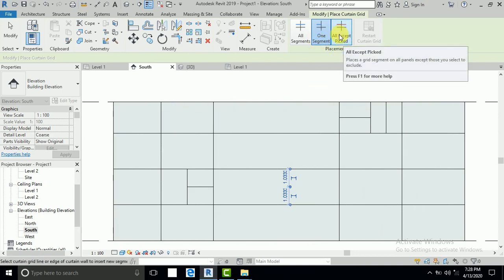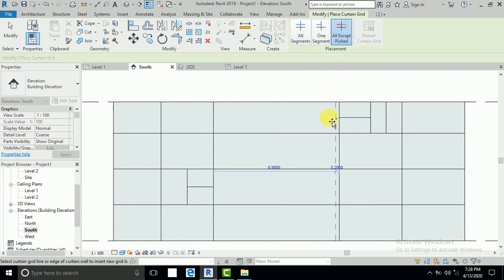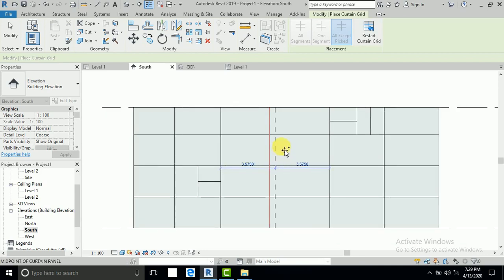All except picked segment, this is the same as all segment, but there is some difference. I click here. Also, if you need vertical or horizontal, this is up to you. I need here one horizontal, vertical, but I click here. So now you see the red line. I want to create something different here. For this I don't want it here. I just click one time here and one time here.